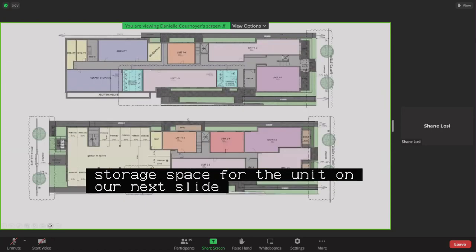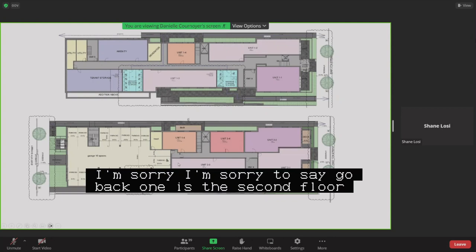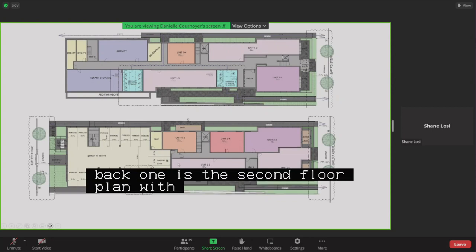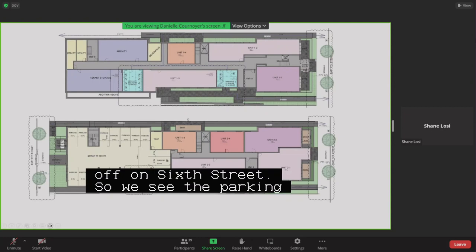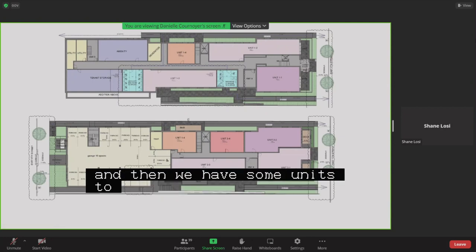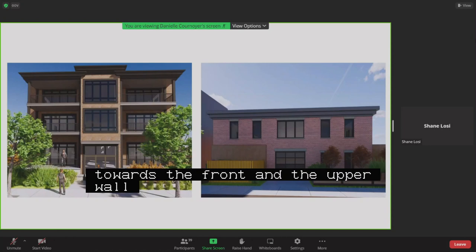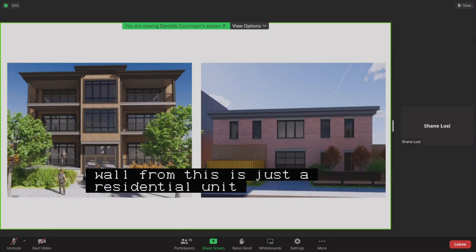Sorry, can I go back one? Bottom is the second floor plan with the garage that fronts off of 6th Street. So we see the parking in the back, and then we have some units towards the front. And then the upper floor from this is just residential units. Next slide, please. And so here we have the updated renderings of what the building looks like.